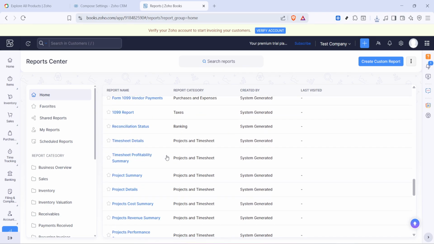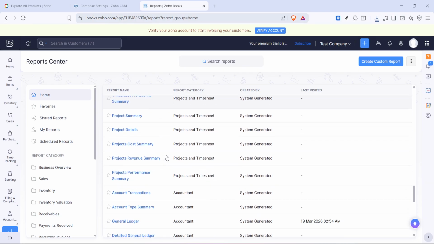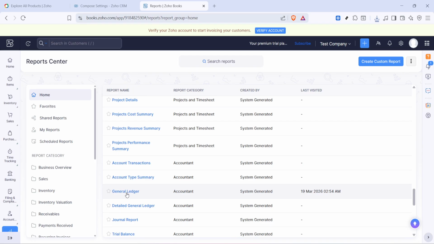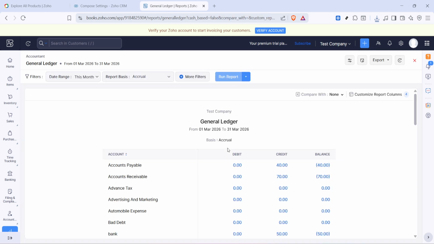Next, scroll through the reports page until you see General Ledger. Depending on your layout, it may appear under Accounting or a similar category, or within the All Reports list. If you have a long list, use the search bar on the Reports page and type General Ledger to get there faster. When you see it, open the General Ledger report.